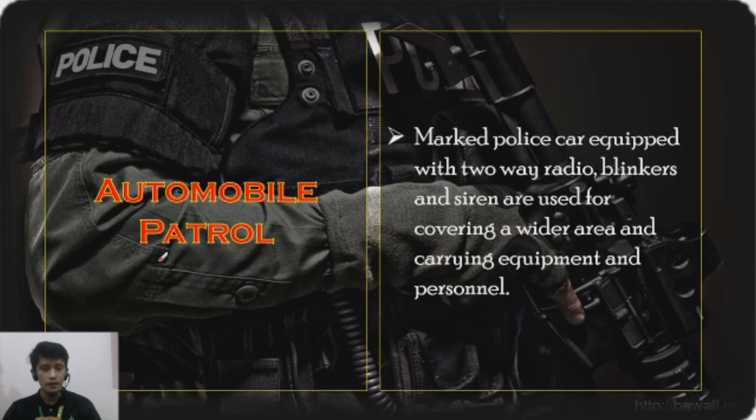And then another one, under the mobile patrol, meron yung tinatawag natin naman na automobile patrol. Okay? So usually these are marked police cars equipped with two-way radio, and then merong blinkers and siren and used for covering. Okay? So ito yung sinabi natin kanina. Advantage of automobile, covering a wider area. Okay? And carrying equipment and personnel.